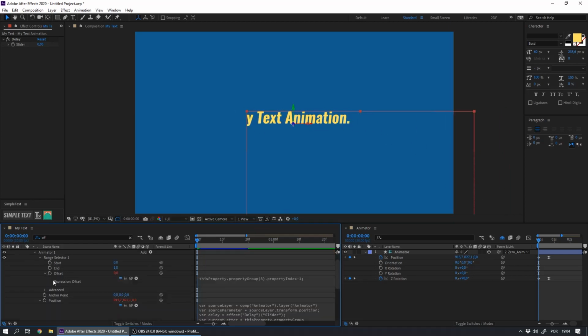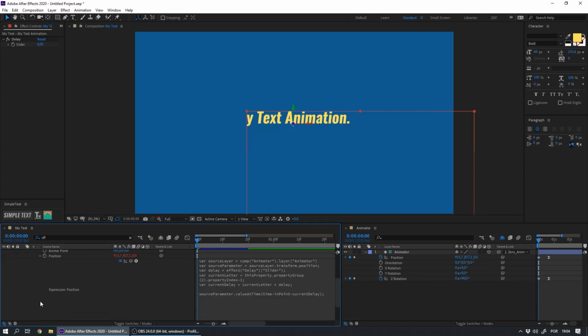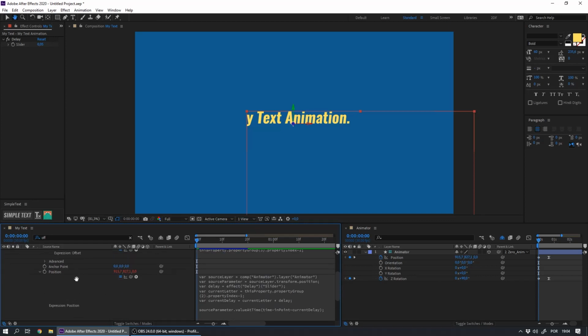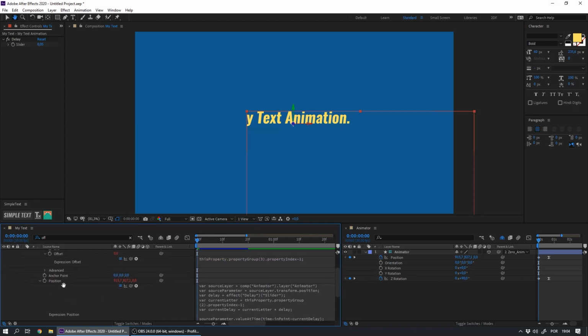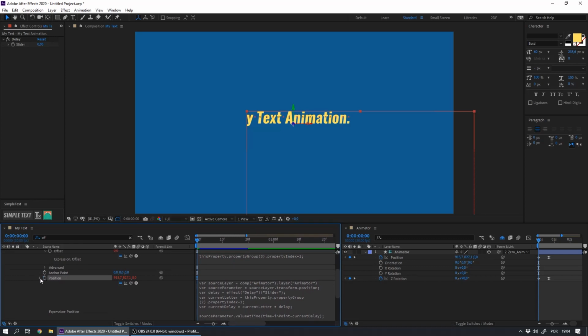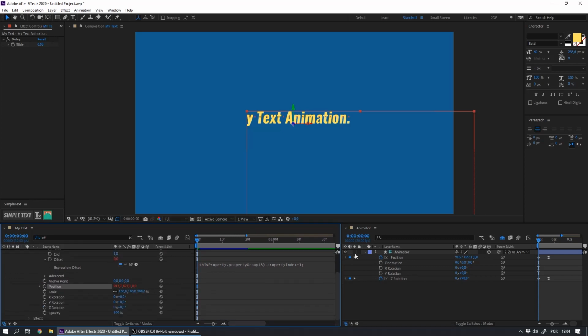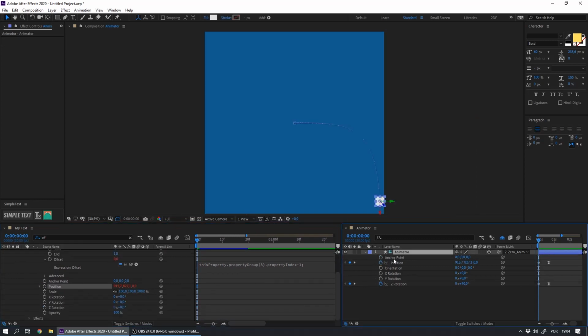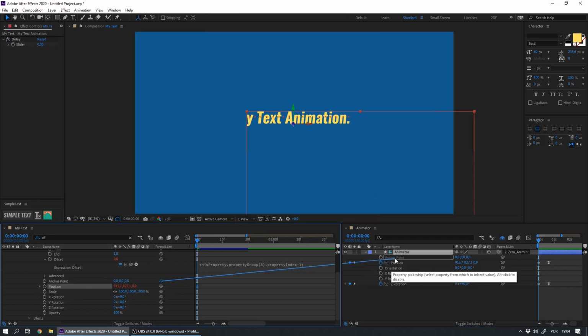Amazing. Now what we need to do is connect all other parameters using the same expression. I will connect the anchor point to the animator anchor point. It's hidden, just hit Shift A so it will appear. Then use the pick whip, drag to the anchor point at the animator, okay?